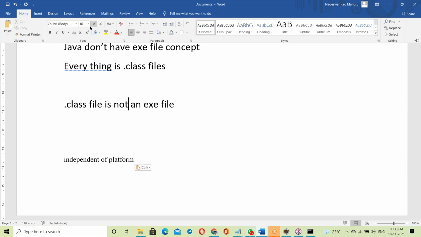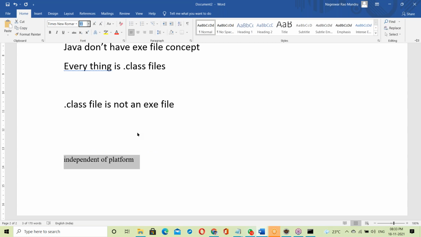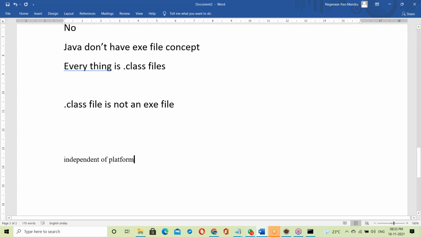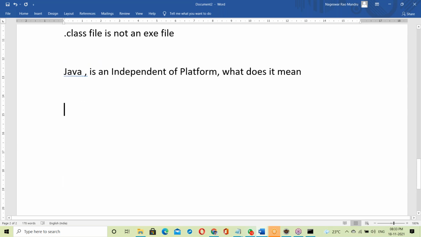See, Java is independent of platform. What does that mean? For the Java feature, independent of platform means independent of OS. Platform here means the OS.